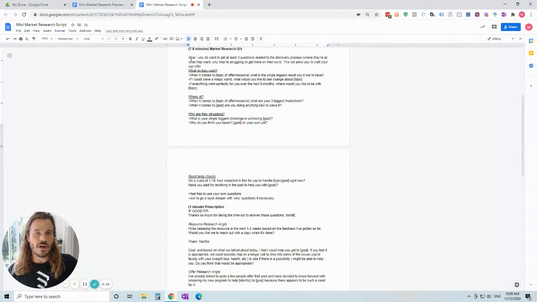And then from there, you go into the market research questions. The goal with these questions is you do want to get at least 3 questions related to the phases of discovery: where they're at, what they want, and why they're struggling to get there on their own. And then the other 2 questions, you can pull some wild cards or temp checks. So here are some examples of questions that you can grab for each level. Just pick one from each that you think is going to be relevant for you.